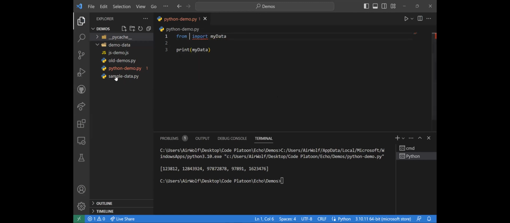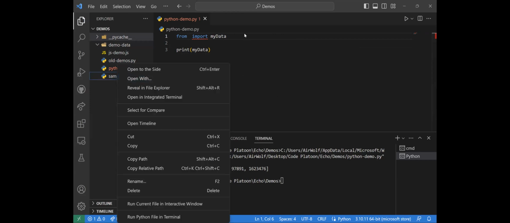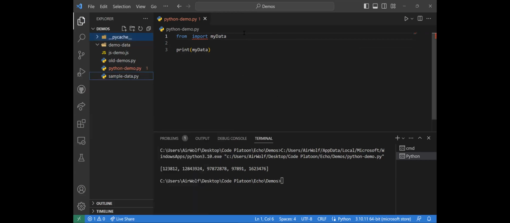So again, we can import data from one Python file to another, but the Python file has to be named a specific way, and it has to be imported as a module.